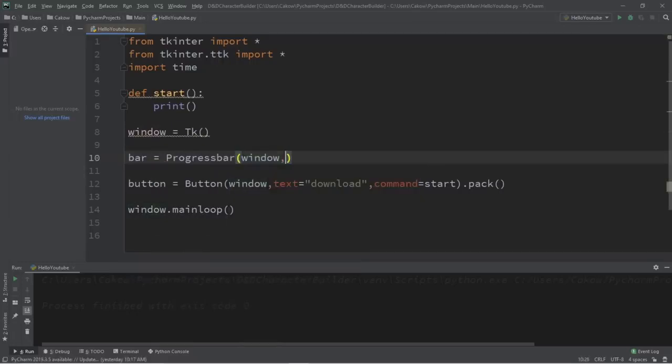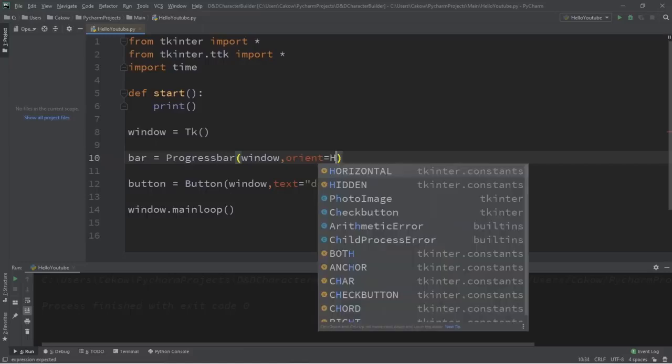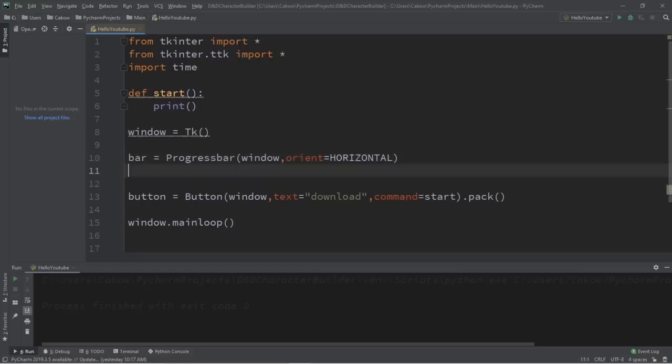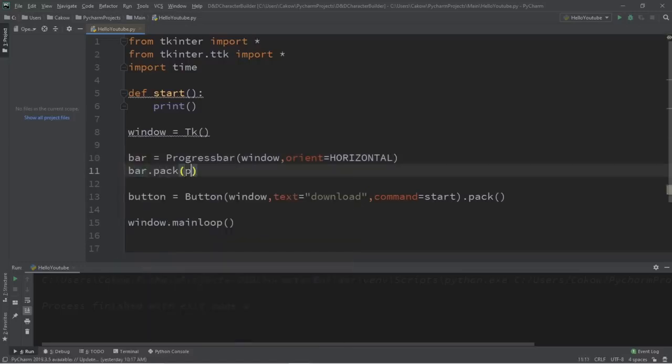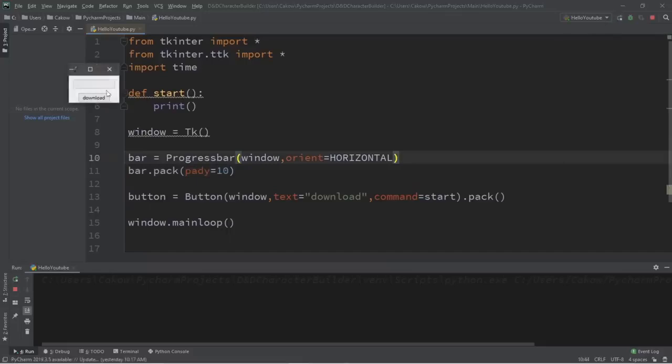We can set an orientation. This can be horizontal or vertical. Later on in this video, I'll show you the differences between the two, but for now, let's set this to horizontal. And then I'm going to pack this, bar.pack, and add some padding. Pad y equals 10. And let's see what we have.